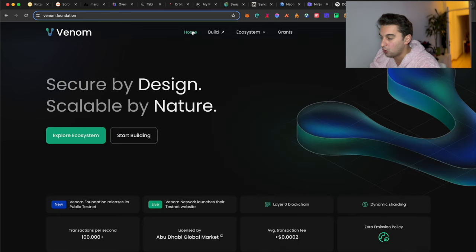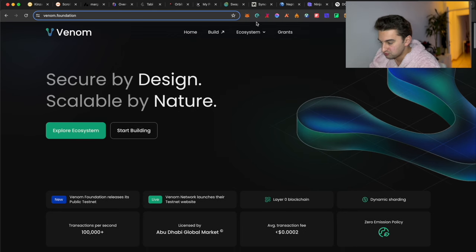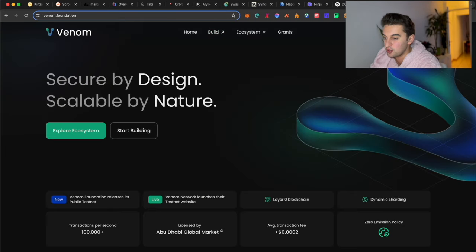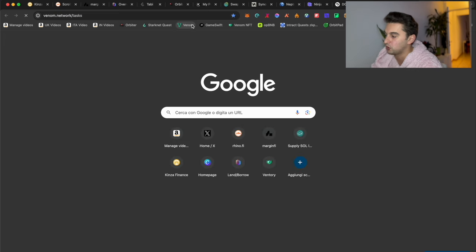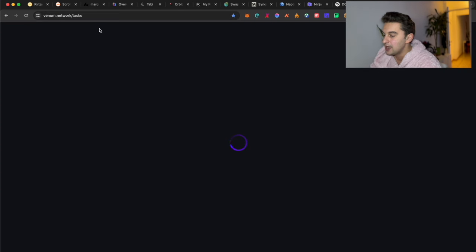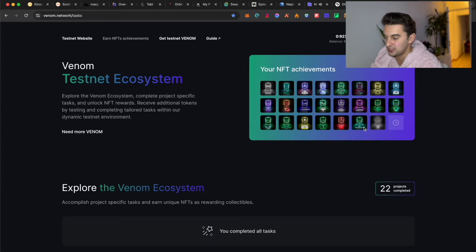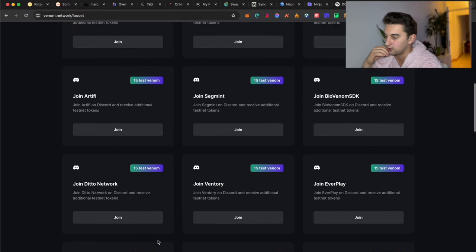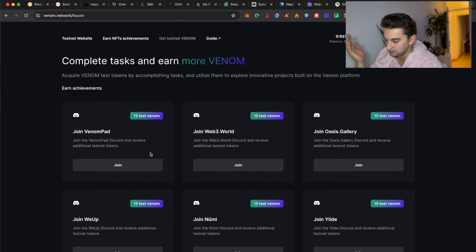Here, it is all on the Venom wallet, which is all on testnet, so it's completely free. And what do you need to do? Nothing. Basically, you just need to complete a few tasks, which we're able to go and see over here. If we go over on venom.network/task and just simply complete the task, receive the NFTs, get the testnet Venom over here by simply following groups over on Discord. You get their tokens, you get the Venom testnet tokens, go on the earn NFT achievements, and you will have a list of NFT achievements, like for example this one.